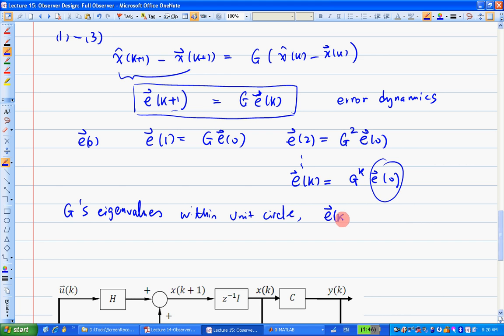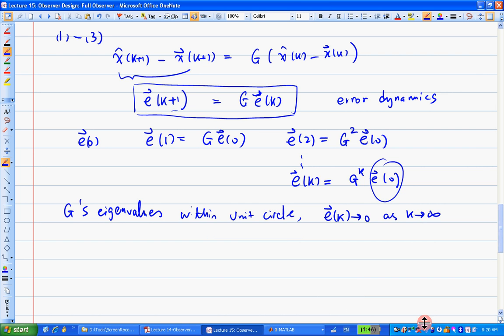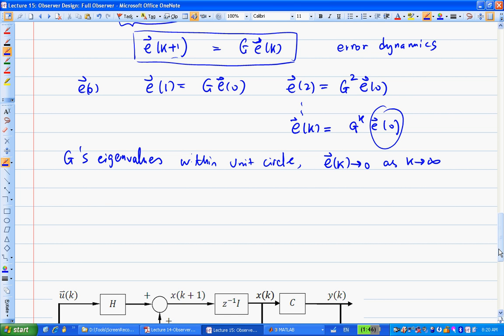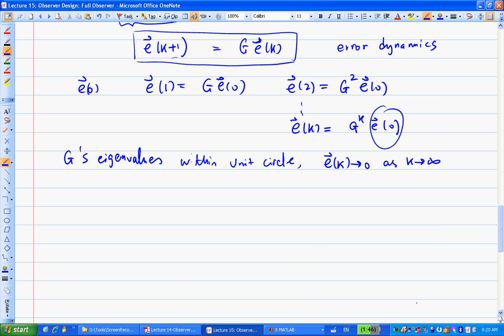Then E of k will go to 0 as k goes to infinity. And as a matter of fact, maybe I can explain this a little better the linear algebra way. So G is a system matrix. It's n by n. In one of the lectures, we learned similarity transformation, right? So what's a similarity transformation?